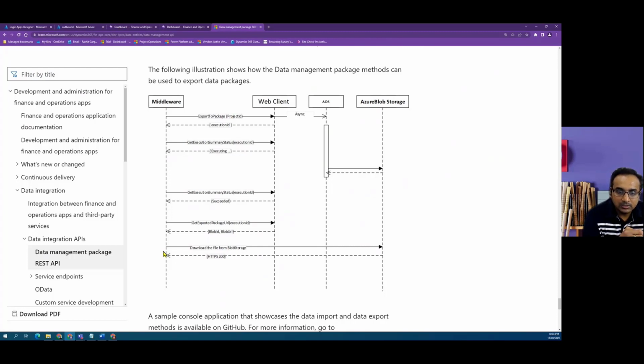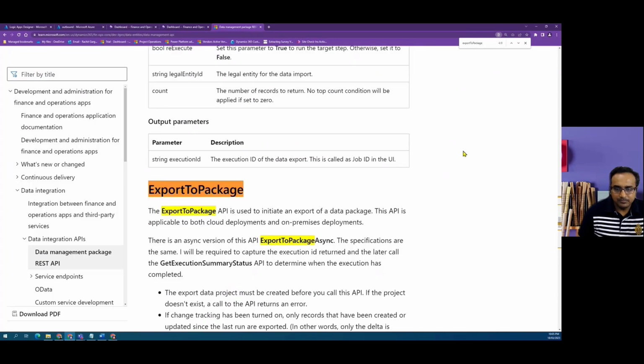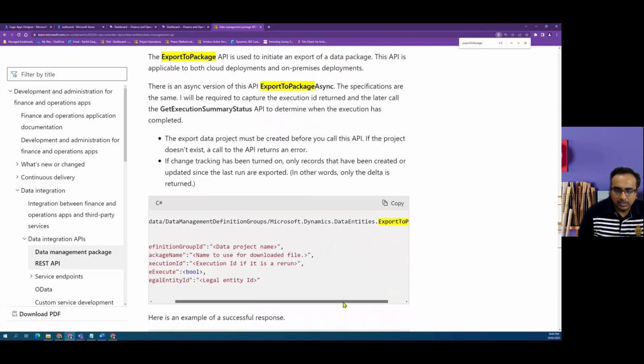Finance and operations automatically exports the zip file to a blob storage. As a part of the response of this API call, you get a secured URL, which has the security information embedded inside it. Using that URL, you can download the file from the blob storage. How these calls look is very well documented on this page. If we look at export to package API, this is how the API looks.